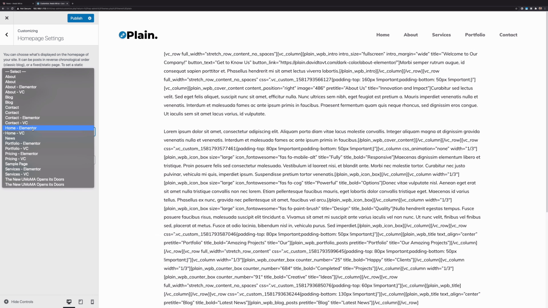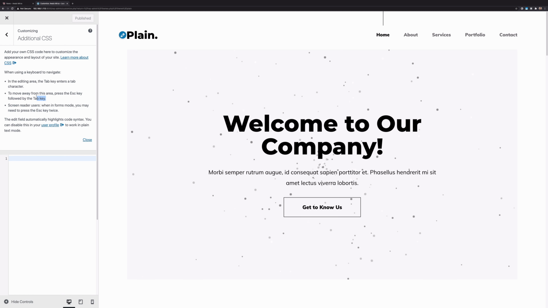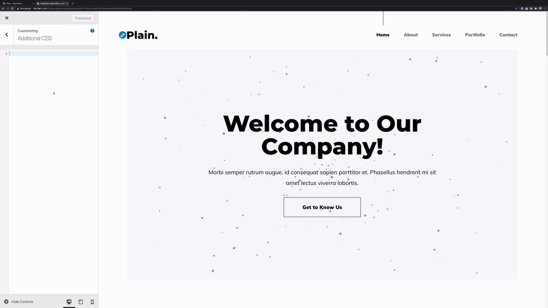So right now it says, "Add your own CSS code here to customize the appearance and layout of your website when using keyboard navigation," and it gives you some keyboard navigation hotkeys that you can choose. Now here's all the CSS that I can write here. Okay, this is an advanced topic. You basically have to know some coding if you want to do that. Ideally, you shouldn't be writing additional CSS here unless it's a quick fix.